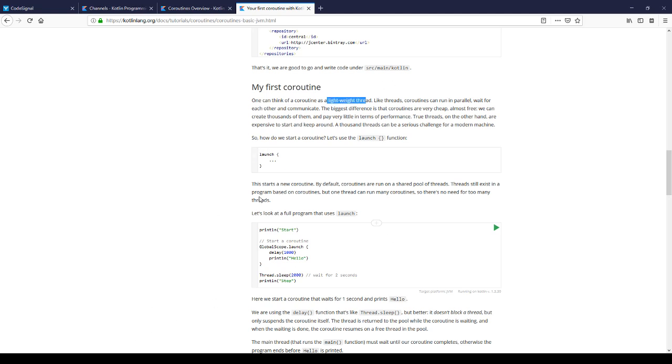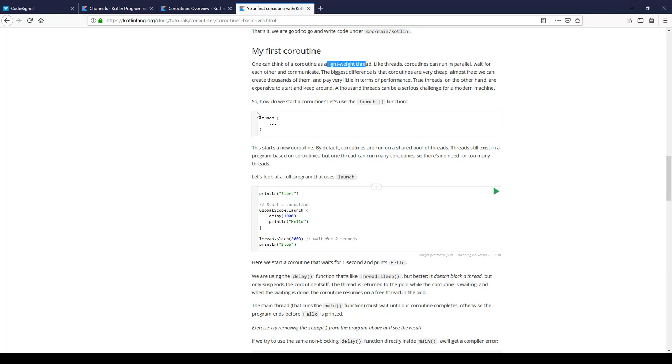So how do we start a coroutine? That's the launch function. That's a coroutine builder we have learned in some earlier episodes. So this starts a new coroutine. By default, coroutines are run on a shared pool of threads. That's Dispatchers.Default, and it is a multi-thread pool, and it does not block.